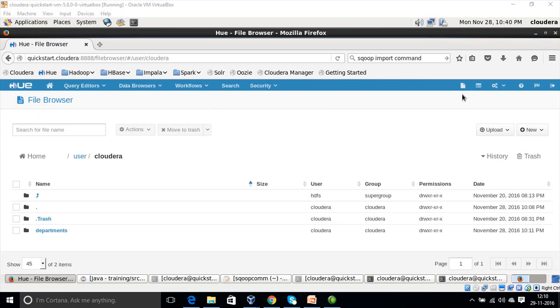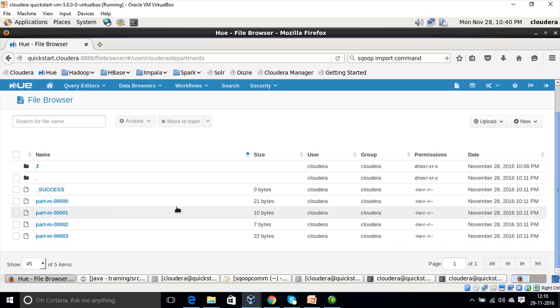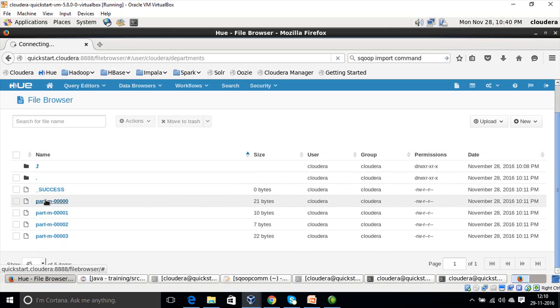We can also check it in the Hue file browser, wherein the /user/cloudera/departments directory is created. Here we can see we have 4 part-m files. This shows that Sqoop by default creates 4 map tasks. That's why 4 part-m files have been created and data is stored in these part-m files.